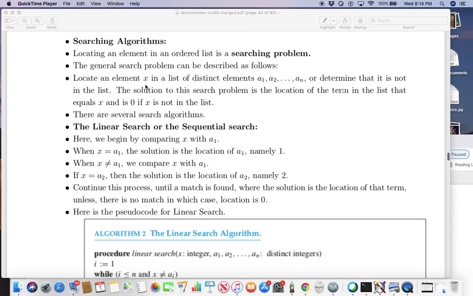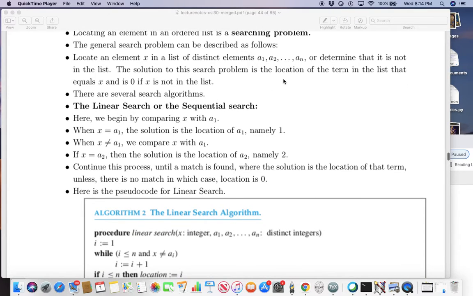Locate an element X in a list of distinct elements A1 through AN, or determine that it is not in the list. So you have a list of distinct elements and you want to see whether X is one of those elements. If it is, you want to identify the location, and if it is not in the list, then you want to be able to say so. The solution to the search problem is the location of the term in the list and is 0 if X is not in the list.